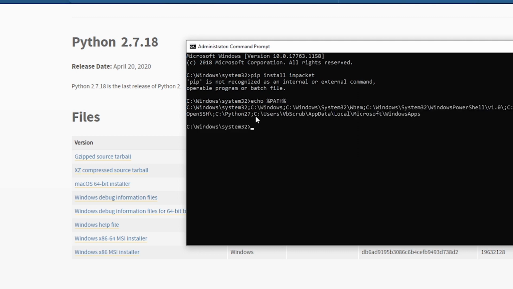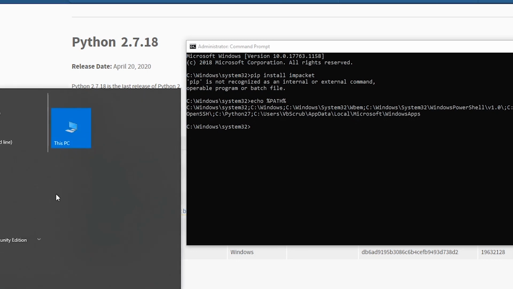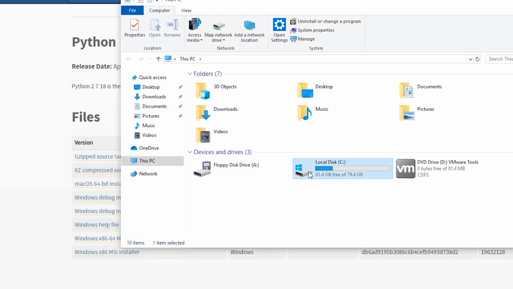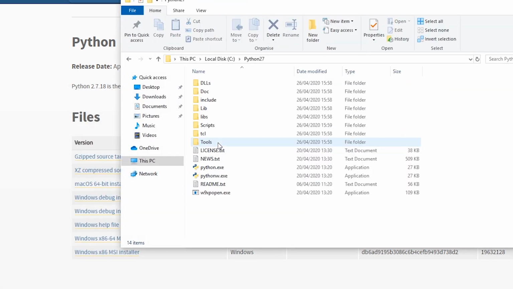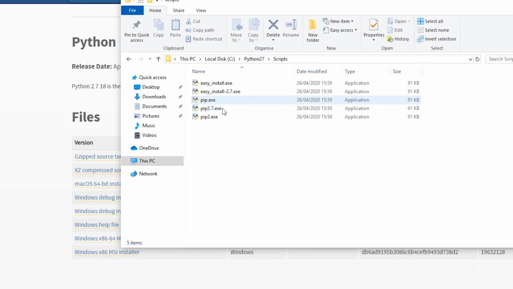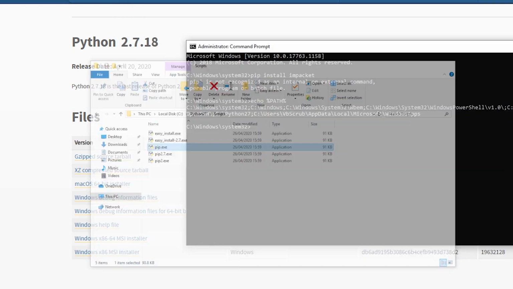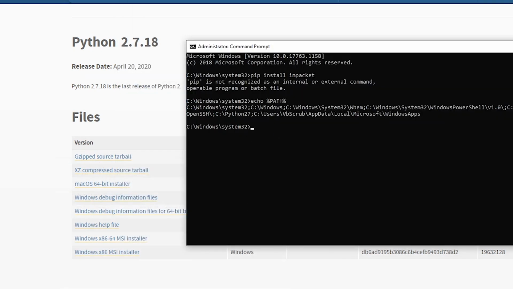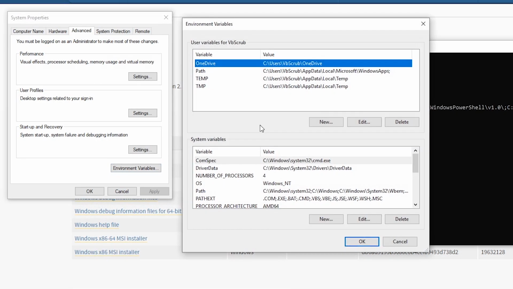Yeah, Python 27 is in there. That was the right folder name, wasn't it? Let's just make sure we're not being stupid here. Python 27, yeah. For some reason I feel like scripts, oh yeah, because pip is in there. I mean, of course it's in scripts when it's not a script. Yeah, so we've got to add that as well.